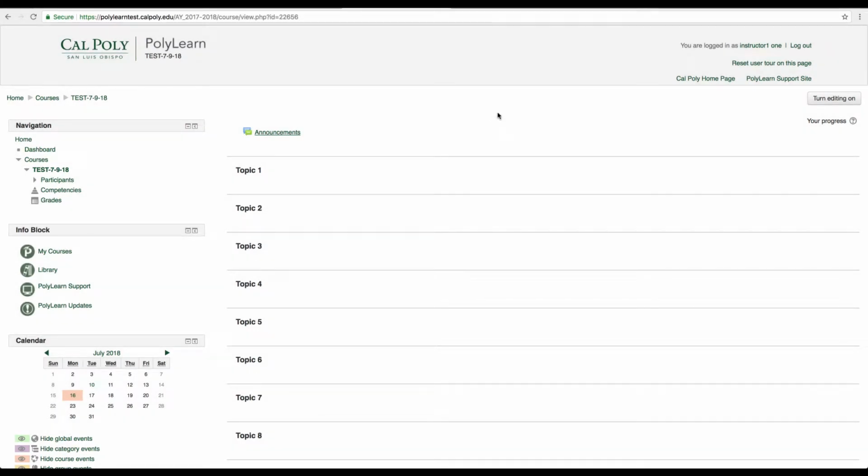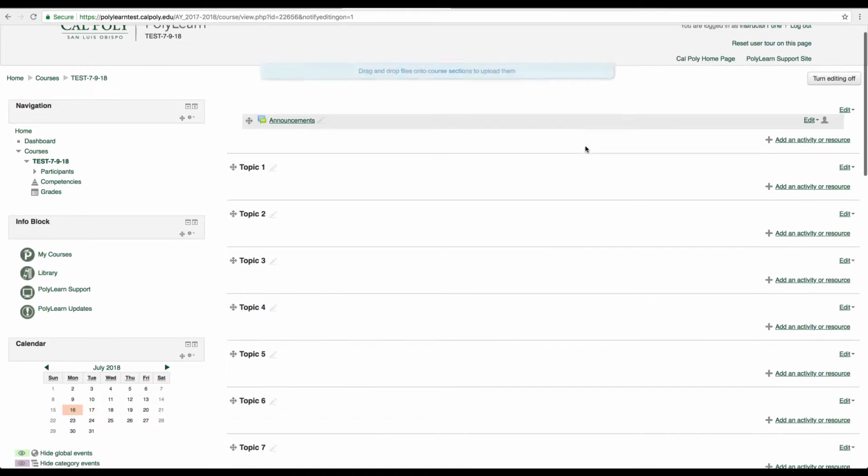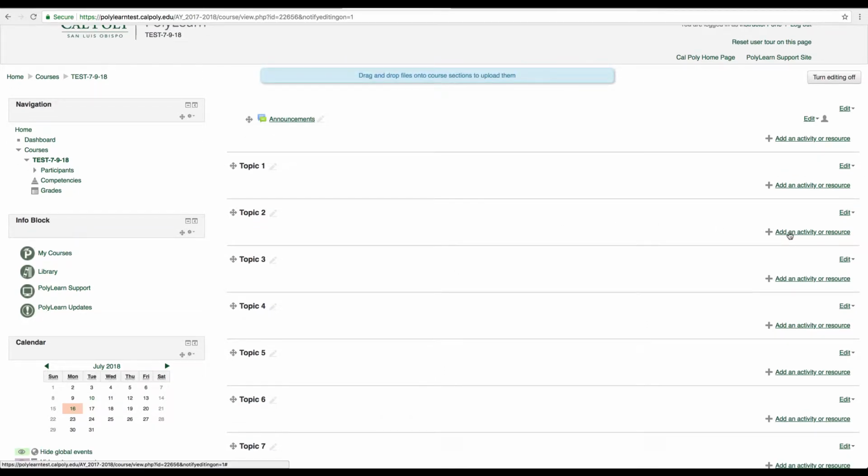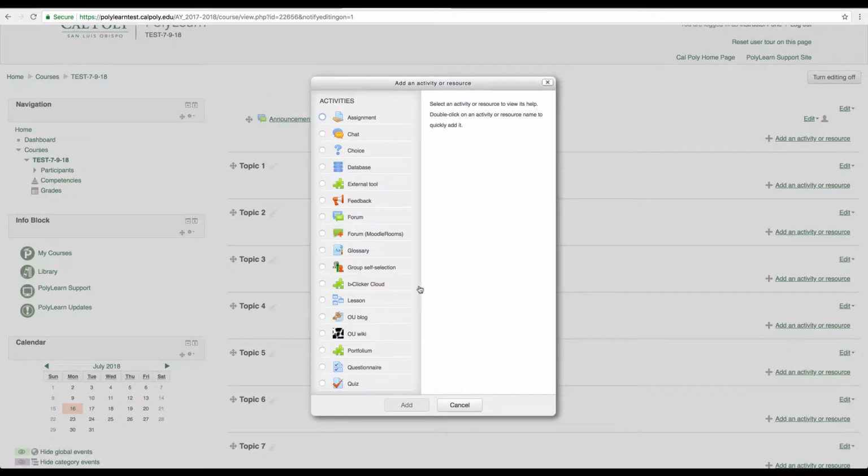This video is going to show you how to create and use the schedule activity for your PolyLearn course. The first thing you need to do is turn editing on, which is in the upper right hand corner of your course view. Now you can choose which block you want to create your schedule under and then select Add an Activity or Resource. Choose Scheduler and select Add.